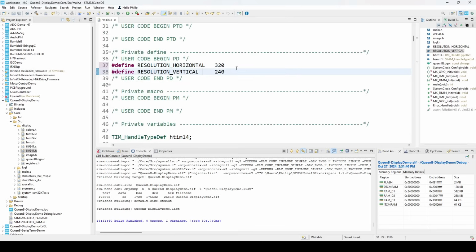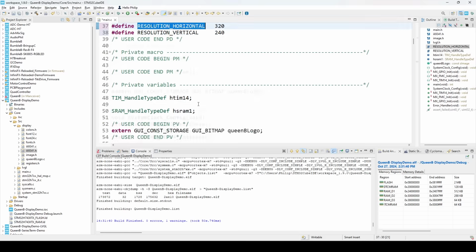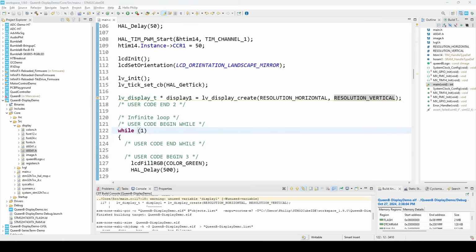So I've created two defines. For my particular display, I've got 320 pixels width and 240 pixels height due to my orientation. So I'll copy that over. So that's all we have to do is to create our display object, which we'll be referencing later on with a buffer as well, and connecting the driver to this display object. So a horizontal and a vertical resolution.